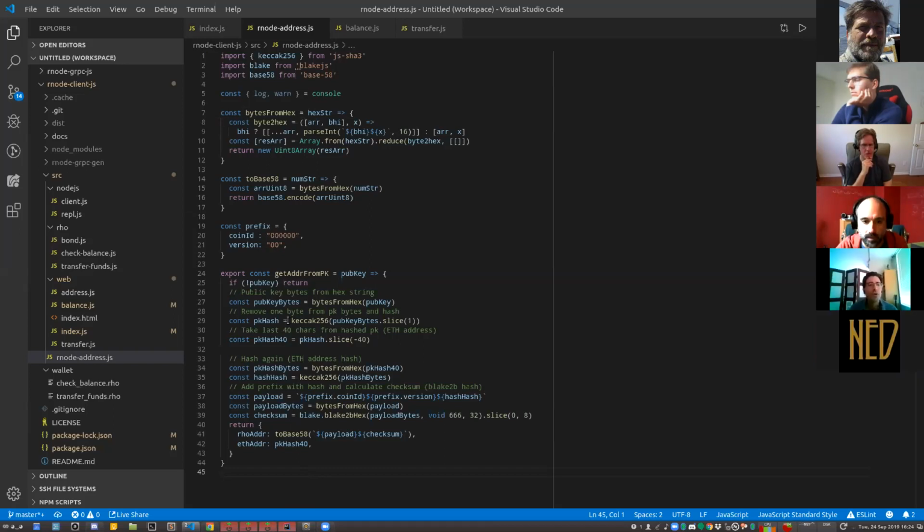Wonderful. Very cool. It's really just creating an Ethereum address, which is one hash of the public key without the first byte. And to get a rev address, you need to hash it again, and then just prefix with these zeros. Oh, okay. And that's it. And the checksum is done with another hashing algorithm, Blake2b.